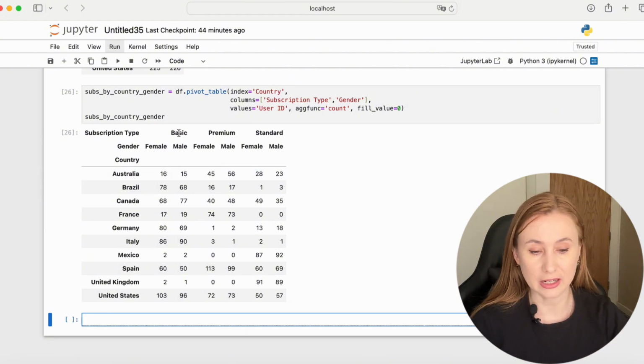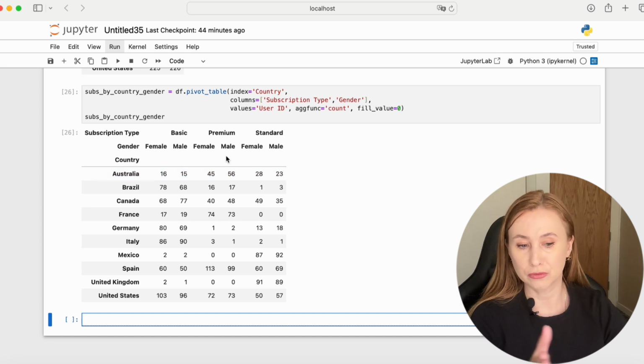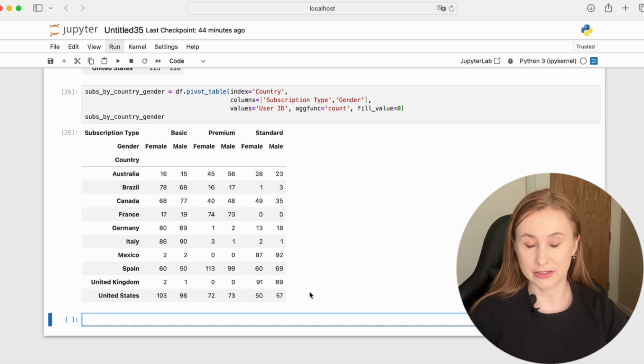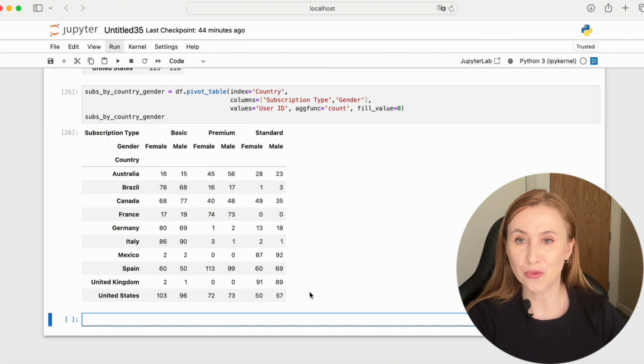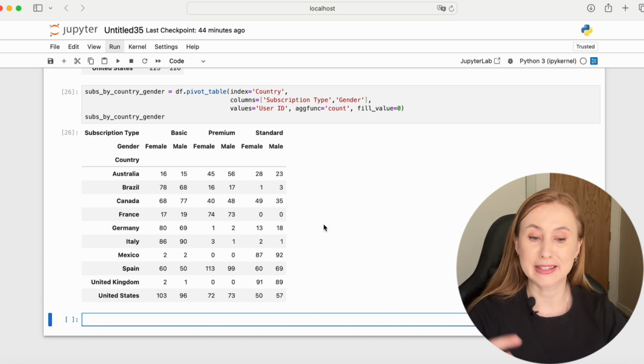So now we can see, for example, for our basic subscription type, how many female and male, and the same for premium and standard. It's up to you which one you prefer, which one is easier for you to read, but you just need to know that there are different options with pivot tables in Python. And the same if you want to add several indexes.